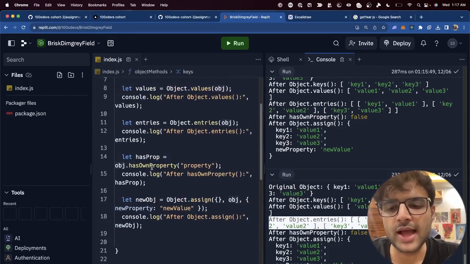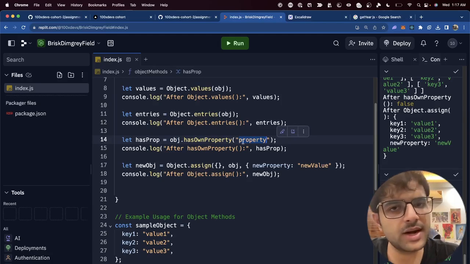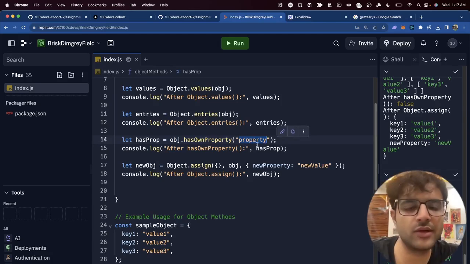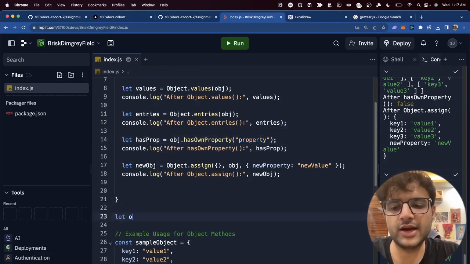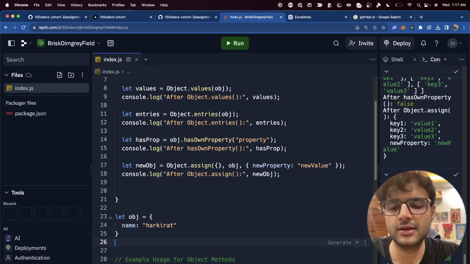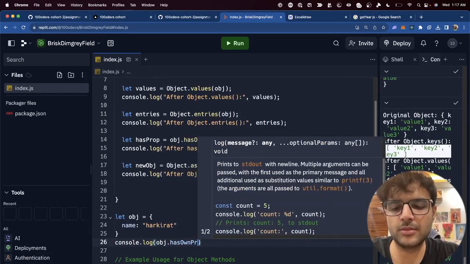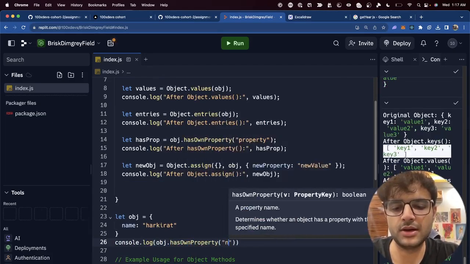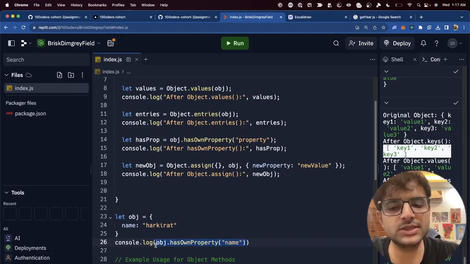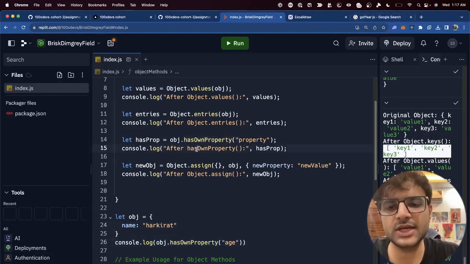Has own property. So I can actually take the original object, obj.hasOwnProperty with some random property, and if it has it, it will print true. If not, it will print false. For example, if I have let obj equal to name Harkirat, I can say obj.hasOwnProperty name, and this will print true on the screen. But if I say age, since there is no age key here, this will print false on the screen. So that's hasOwnProperty.